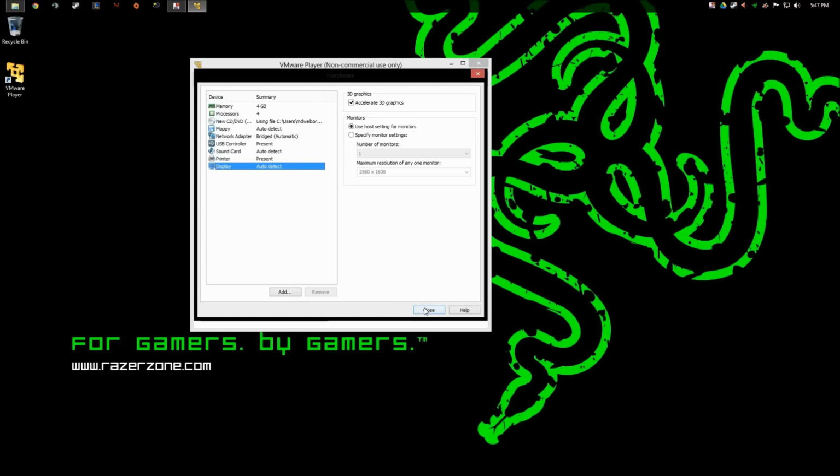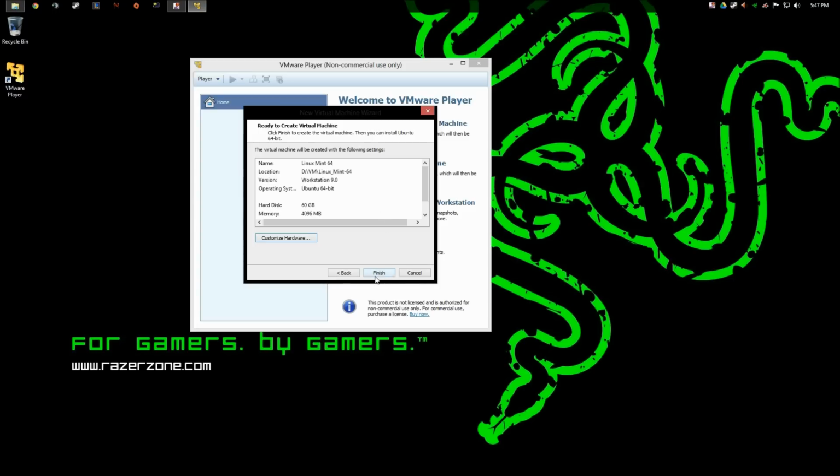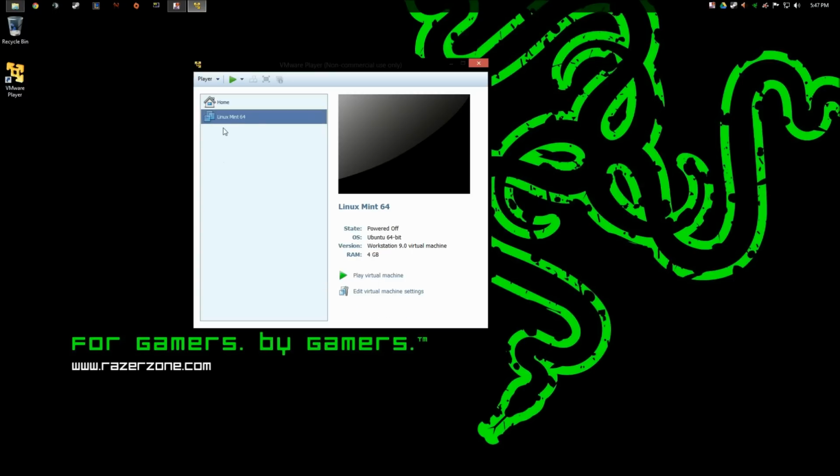So I'm just going to close that. Hit finish. Alright, so you can see here we have my virtual machine now. It's powered off. It says it's Ubuntu 64-bit. That's fine. It's really not going to be, but it's all good. So now let's go ahead and hit play.